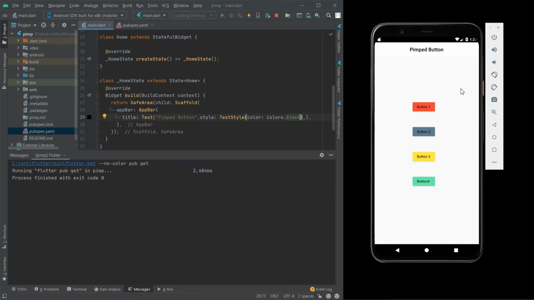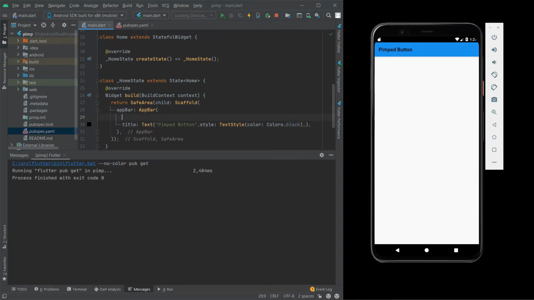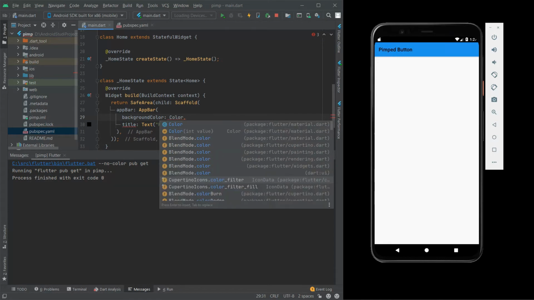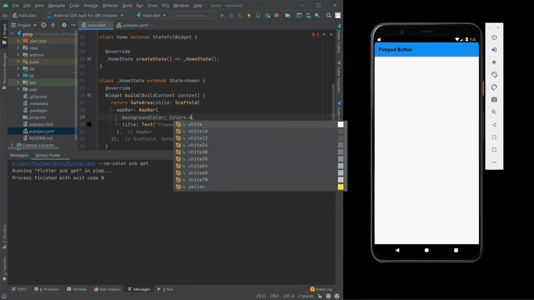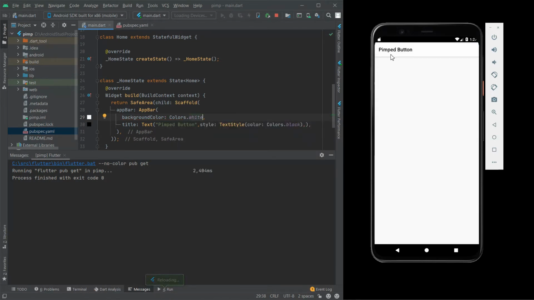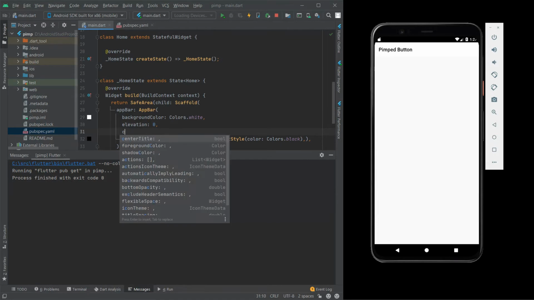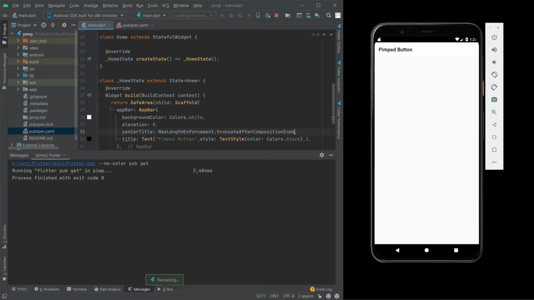Let's save and see what is happening. It's reloading. Yeah, only the pimped button title is displayed. We need the app bar color as white, so change the property. Colors.white. Now we get white color, and we don't need the elevation, so elevation 0, and we need the title in the center, so we use the centerTitle property, centerTitle true. We got the title centered as pimped button.